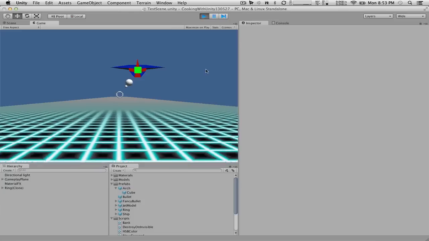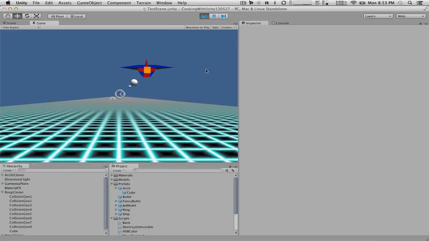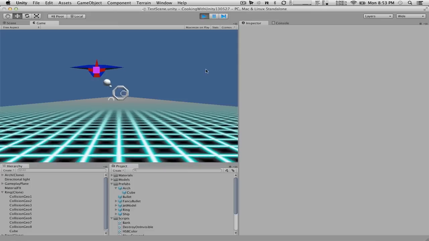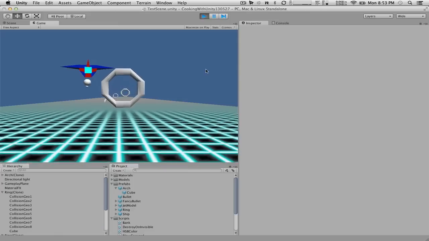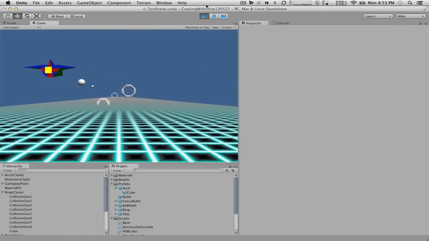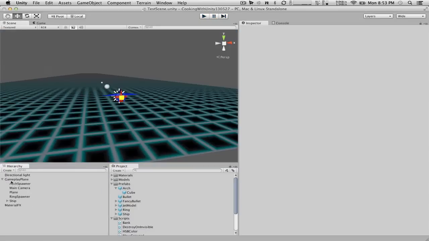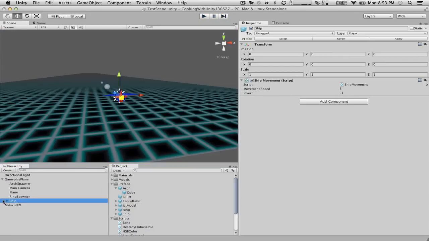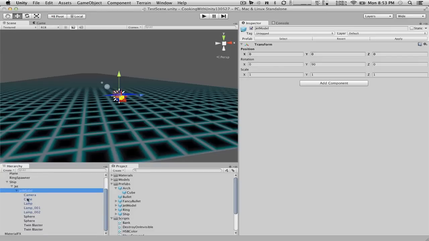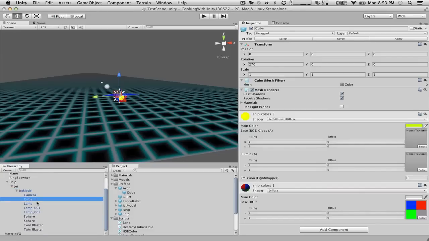Guess I could have kept the one there so that I could see if we hit it. Oh. Looks about lined up, right? Okay, yeah, still not colliding. So let's see what we got for our ship. So we have jet model, cube. Yeah, nothing has a collider on it whatsoever.